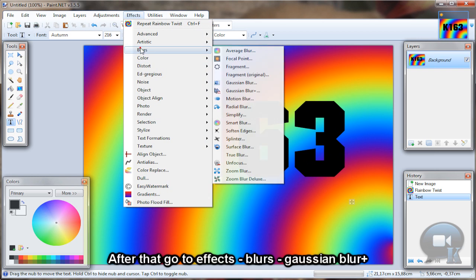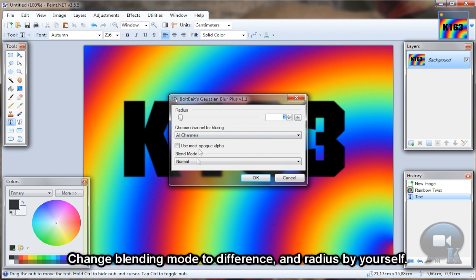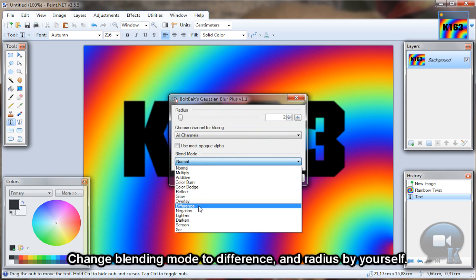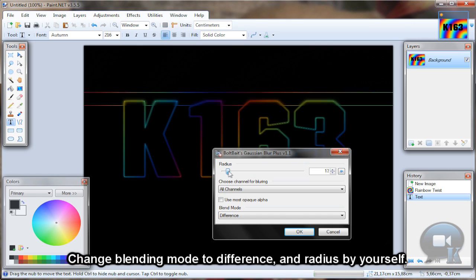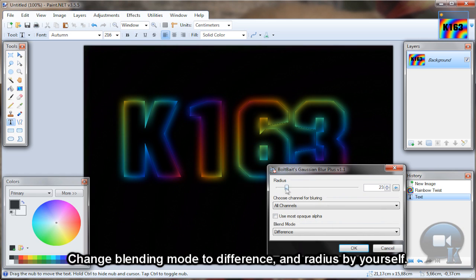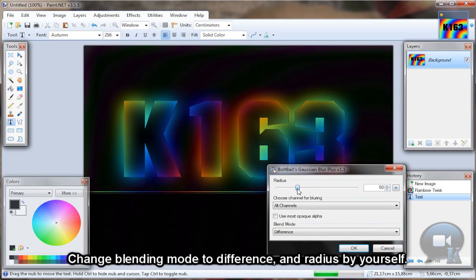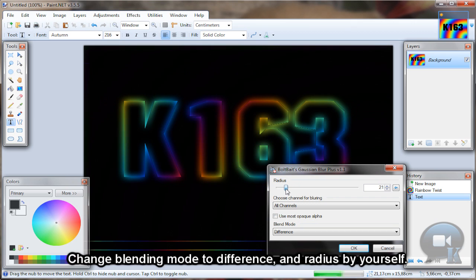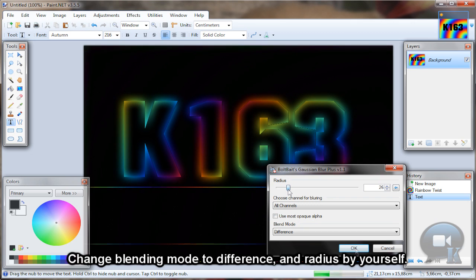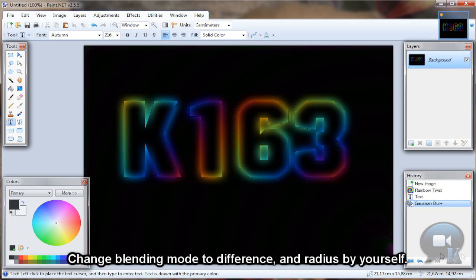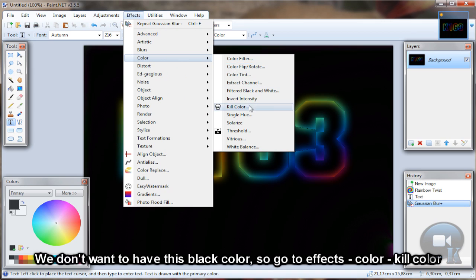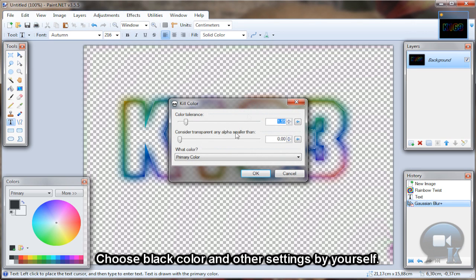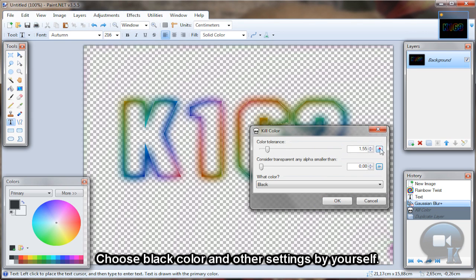After that, go to Effects, Blurs, Gaussian Blur Plus. Change blending mode to Difference and Radius by yourself. We don't want to have this black color, so go to Effects, Color, Kill Color. Choose black color and other settings by yourself.